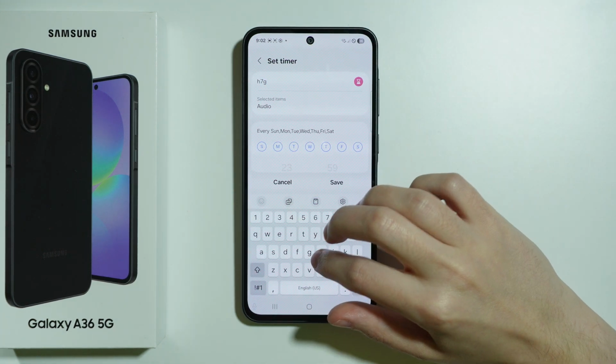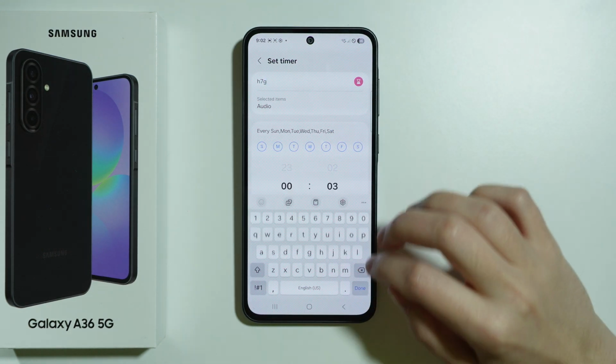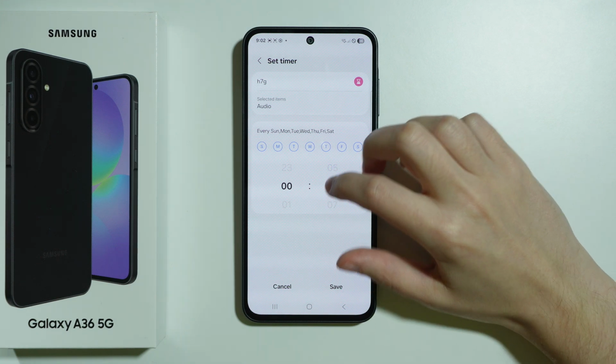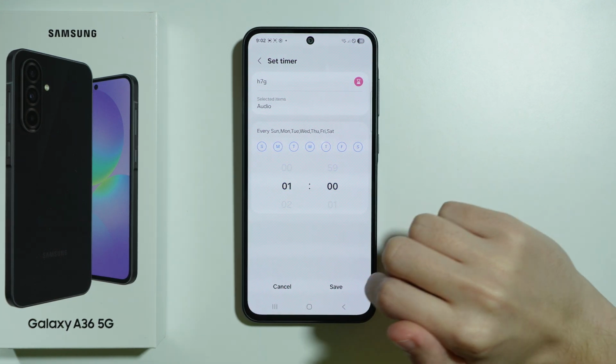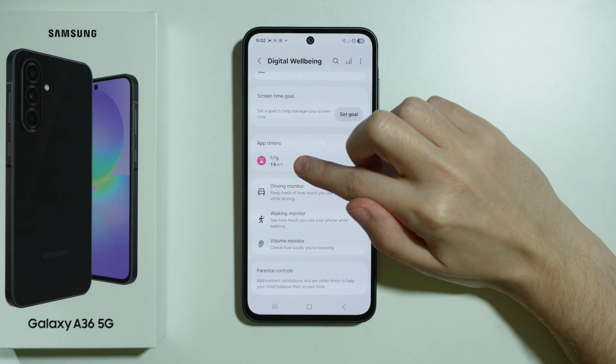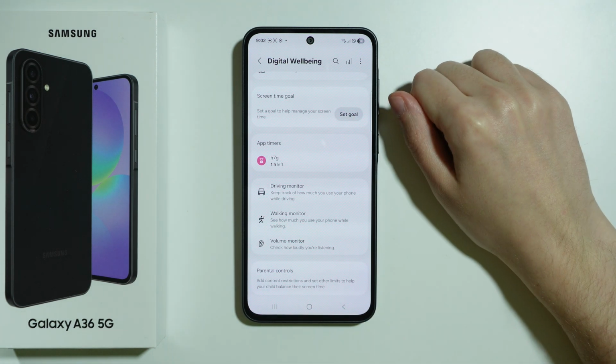And then if you add schedule, then here you should also be able to, there we go. I tried to hide the keyboard. So you should be able to select the timer. So let's say I'm gonna set up 1 hour and I'm gonna press save. And now I have 1 hour left for these apps that I included.